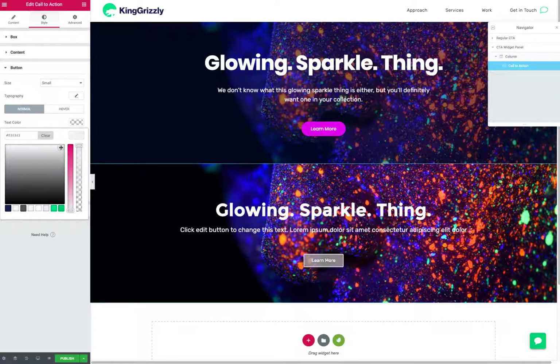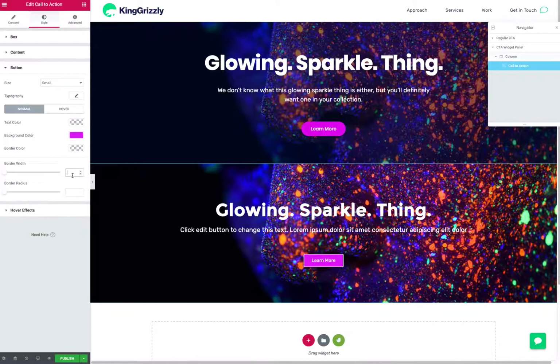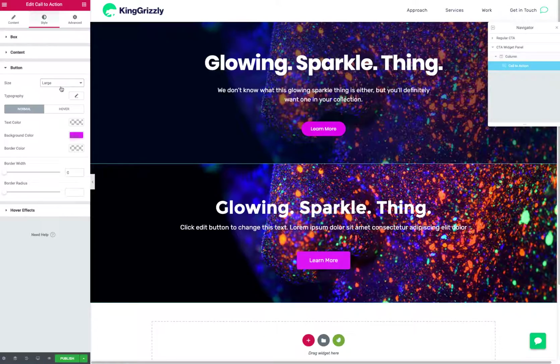Background color, I had some kind of pink color. I don't want a border, so I'm just going to zero that out. I would like my font a little bigger. Or you have these presets, if you want to save time: medium, large. Border radius, if you max it out, you get that nice rounded effect. Maybe we'll go with a medium.